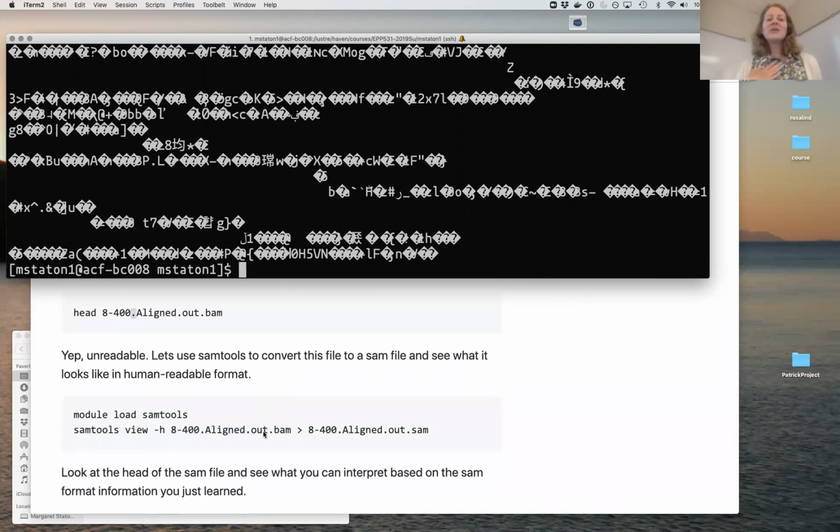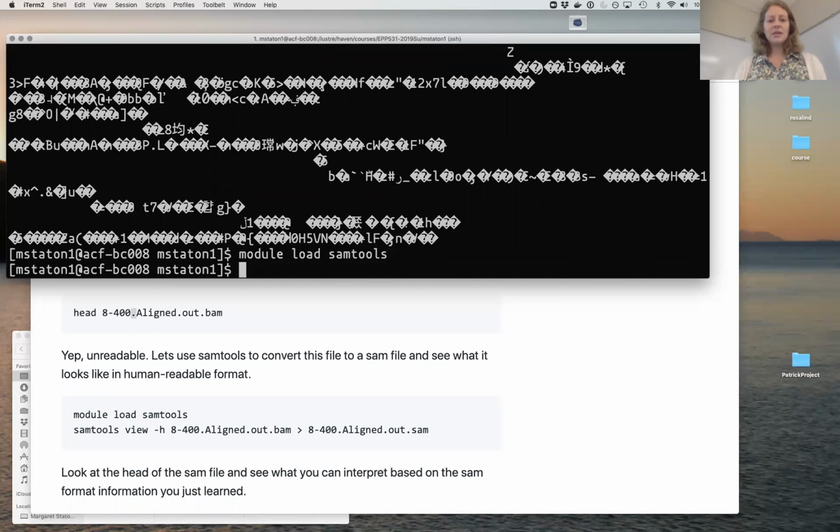So what if we really actually wanted to look at our reads and to see what our SAM file looks like? We can go ahead and go find that SAM tools software. Module load SAM tools. And then SAM tools has many, many different types of subfunctions. So the first thing you always tell SAM tools is what you want to do. And I want to view my BAM file.